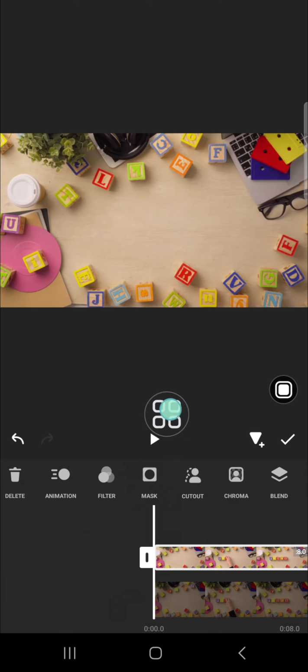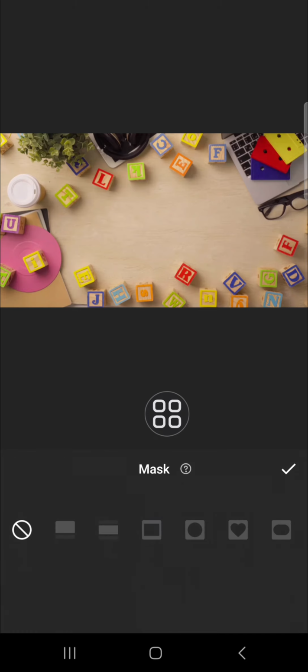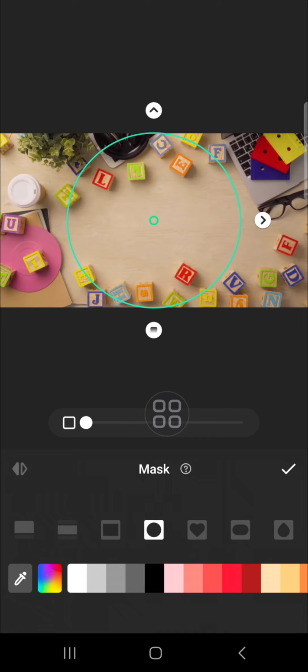We can go to the mask option. Then you can choose the type of the mask right here. I'm gonna go with the circle mask, and then we can take another part of the video to cover the unwanted object. And for instance, I'm going to take this part because I think this part will be suitable to cover the unwanted object.